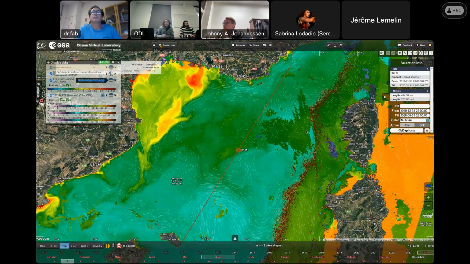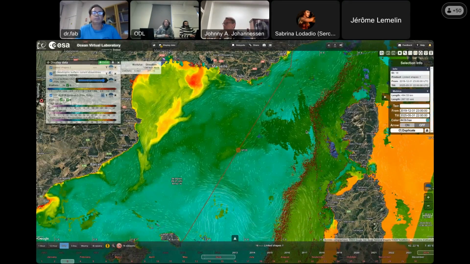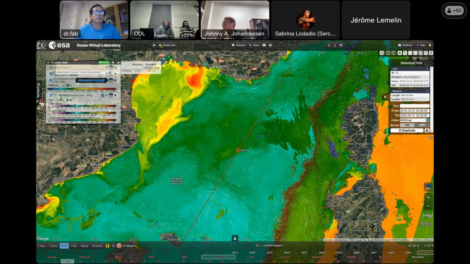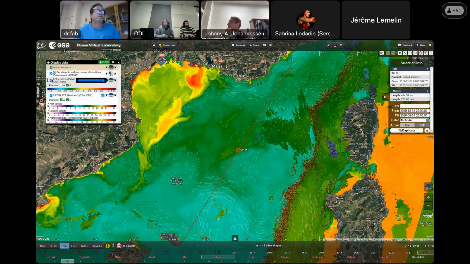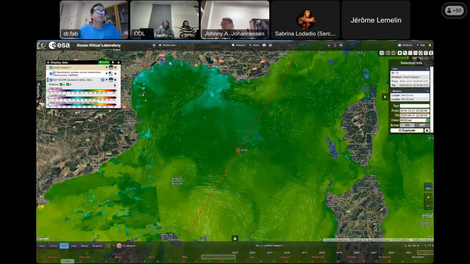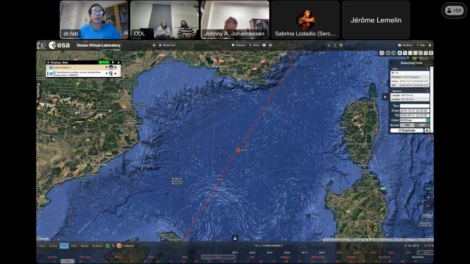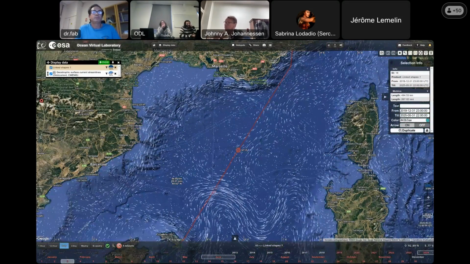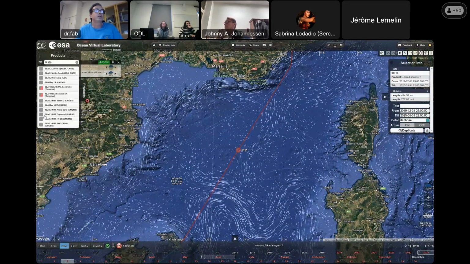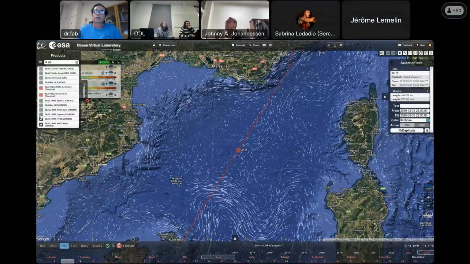Fab, can you explain how the SLA map is retrieved from the altimeter? There is a question in the chat. Sure. So what we can do for that, we can remove everything but the geostrophic surface current streamlines. Okay. And then we put all the sea level anomaly altimeter tracks.